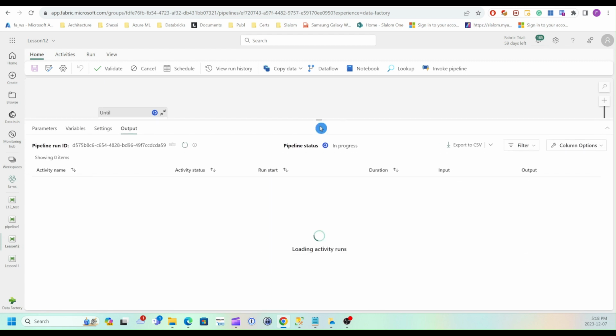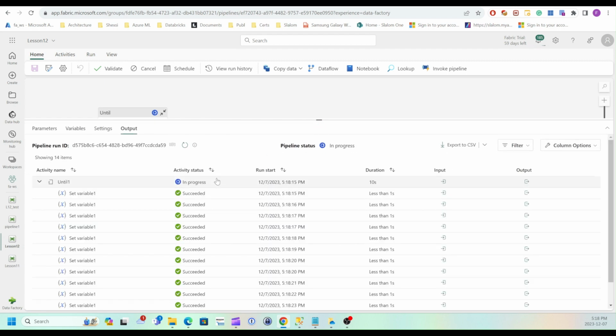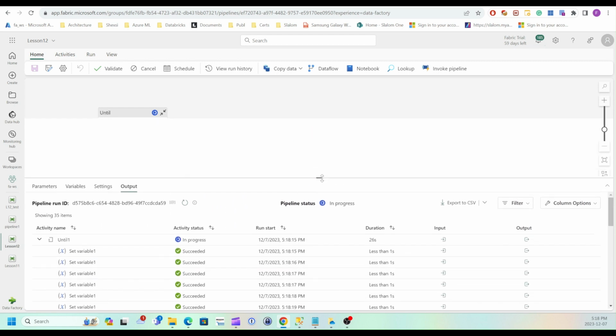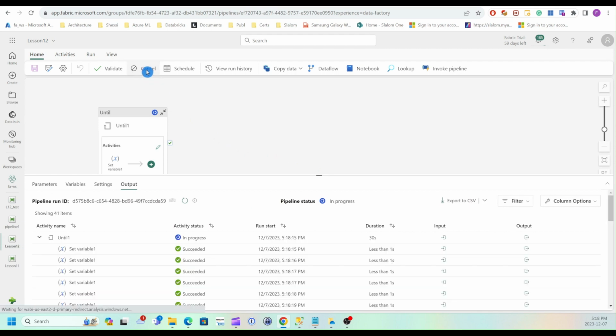Okay, so as you can see, my pipeline is still in progress, but I have many instances of this child task running, and this is going to be a never-ending loop. Now I'm going to cancel this.